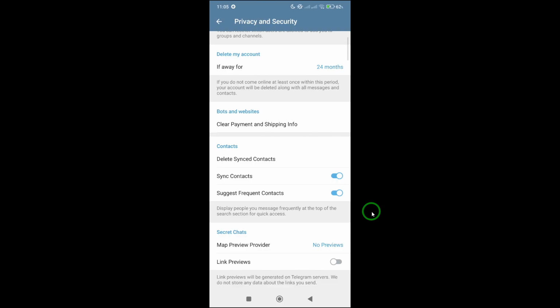Now, the next time you're sharing media, forwarding a message, or starting a new chat, Telegram will make your communication faster by showing your most frequent contacts right up front. If you ever want to disable this feature, you can follow these same steps and toggle it off again. It's that easy. Little tweaks like this can make your Telegram experience more personal and efficient.